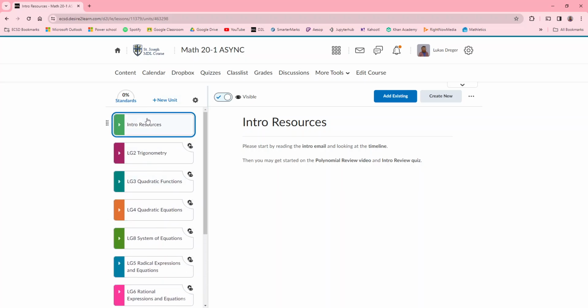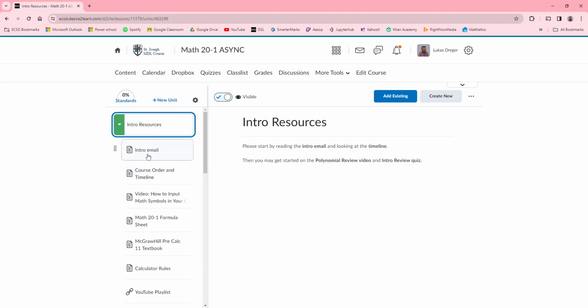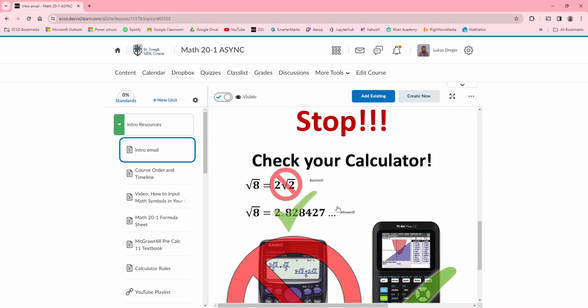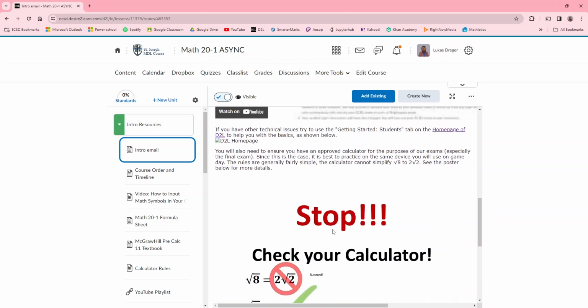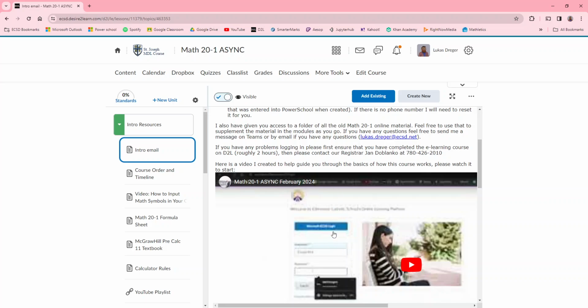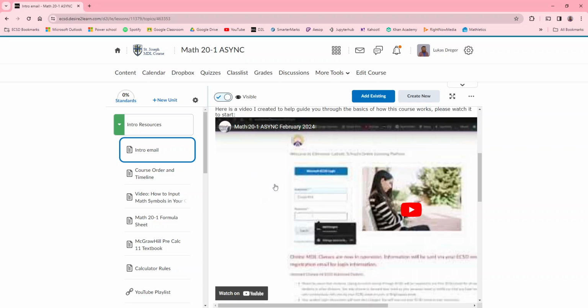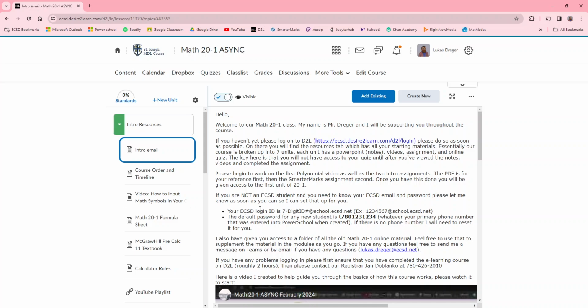That's how you're going to access your assignments and your tests. And so here you can see the instructions to how to start the course. The intro email is going to look like this. So it's just a bunch of important information with some images that are important, and the video that is going to get updated with this one that we're doing right now. It's basically the same video, but I'm just updating the quality to be 1080p. Okay, anyways, there's important information here.